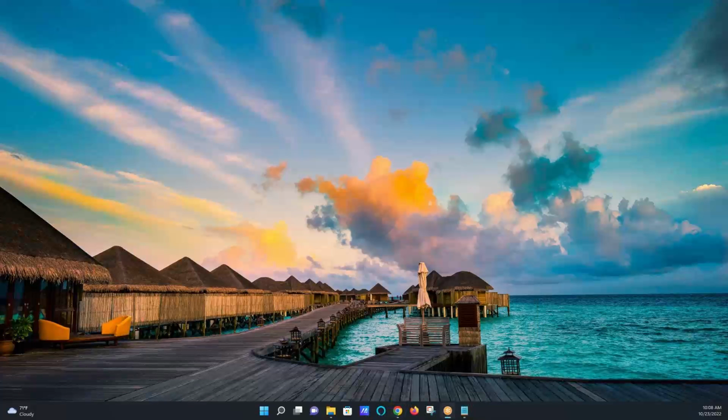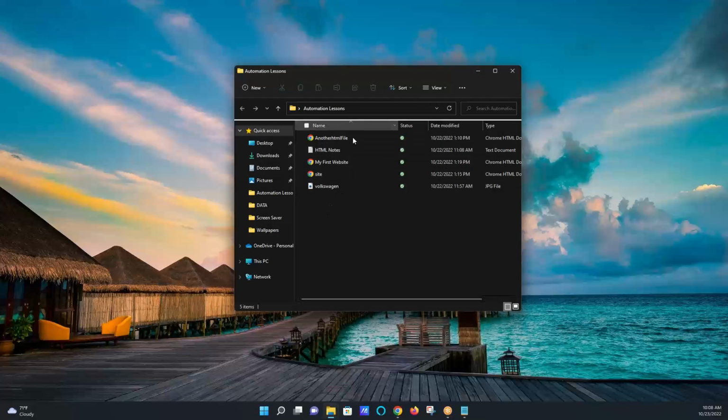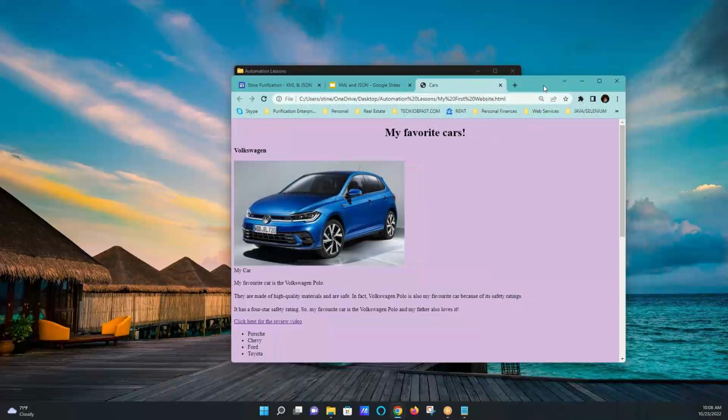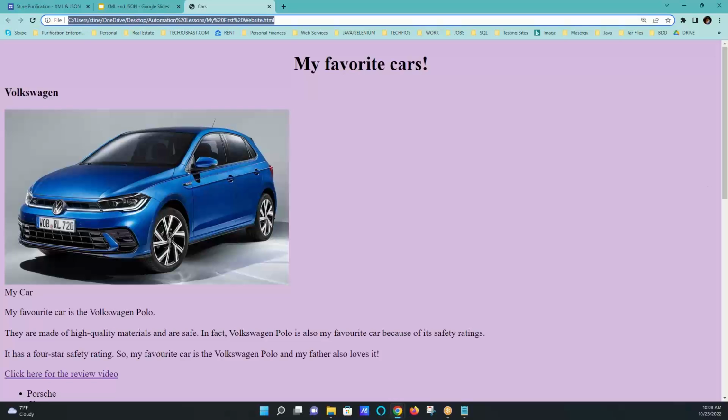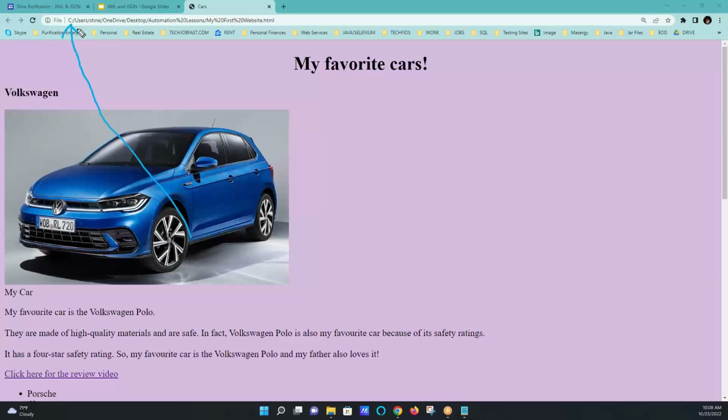So yesterday, you guys saw that I created an automation lessons packet, and in this folder, I have files, and one of the files we created was my first website. So if I open this up, we ended up doing something like this. Remember that? Okay. Now take a look at this URL right here. Look what it has. C colon, so it has this C colon /users Stein OneDrive desktop automation lessons. What you're probably asking, what is that? That %20, and then my %20 first, and then website dot html.